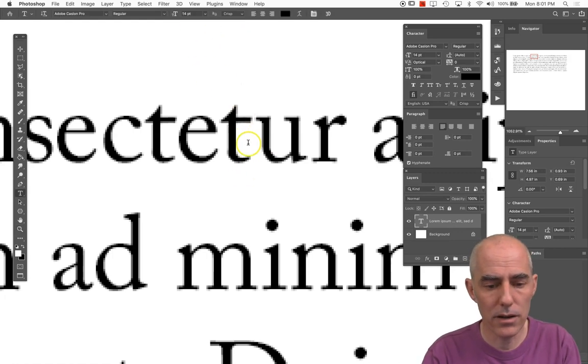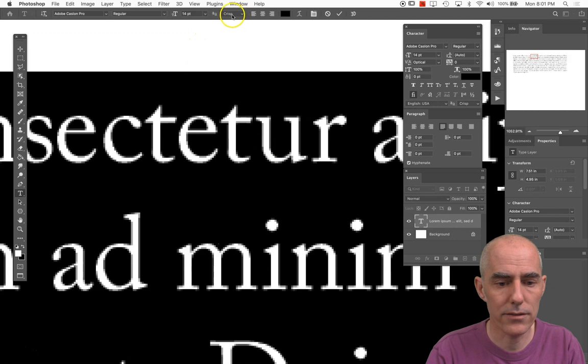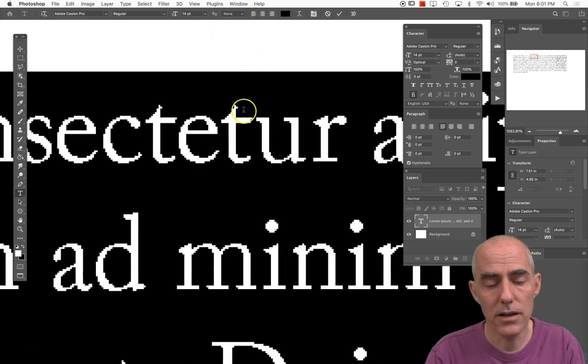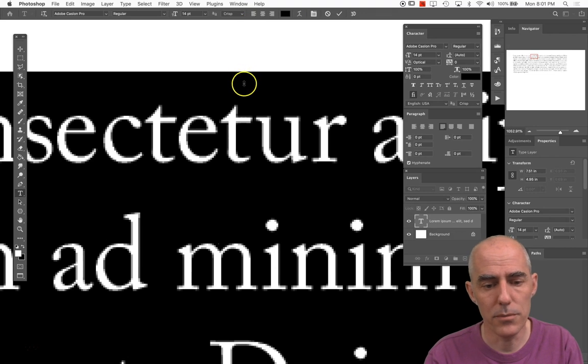You can go in and select that text, and right up here where it says crisp, you can control how much anti-aliasing there is. If we say none, that doesn't look good. So we probably don't want that. Let's go back to whatever it was before. Crisp, that seems more than adequate.